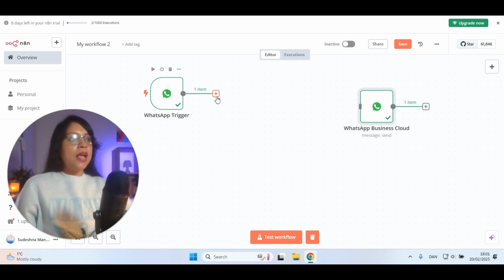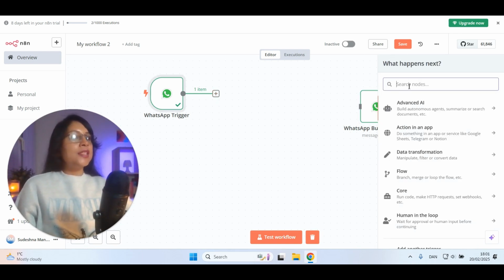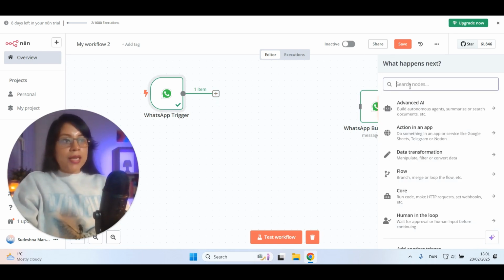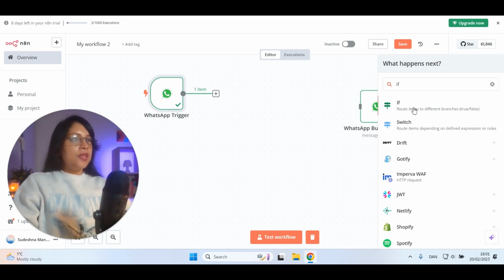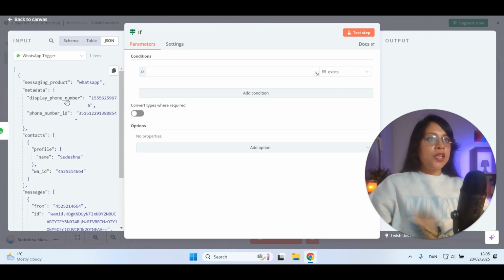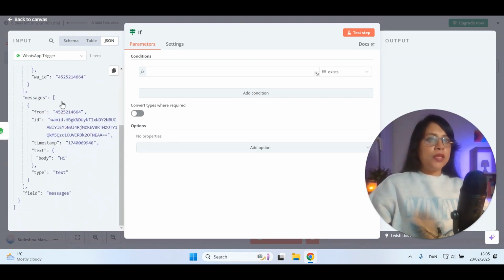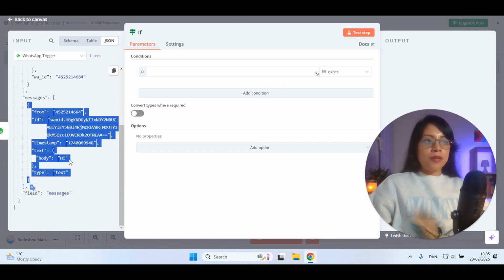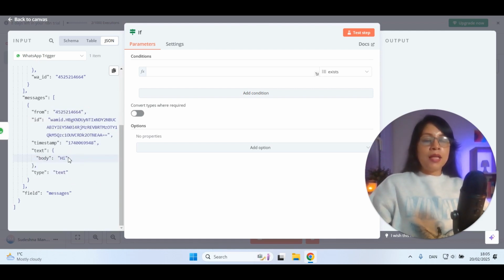Okay. So for that, I have to add another node, which is if node. So I will search for if. Here it is. We will go to JSON, and you can see the WhatsApp message, the JSON of the WhatsApp message. Okay, there are so many things, but we don't need all this. We only need this thing, this messages, this array, because it includes text, body, and hi. That means that it holds that text message part. Okay, so we need this array.